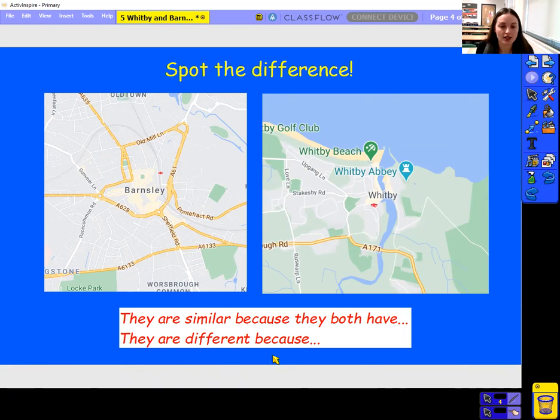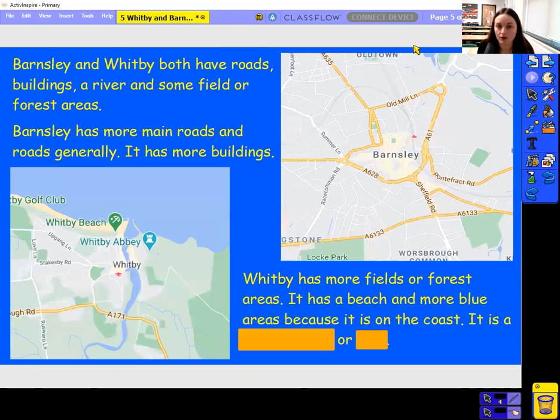Okay, so hopefully you've got a nice big list of different things that you might have noticed that are similar and different between these two maps. As you can see, Barnsley and Whitby, they both have roads, as I said before. They've both got buildings, those grey areas. They've both got a river. Whitby's got this big river here and Barnsley's got this smaller river up here. They both have some grassy areas, some fields and forests. We've got a few here in Barnsley. We've got quite a few here in Whitby.